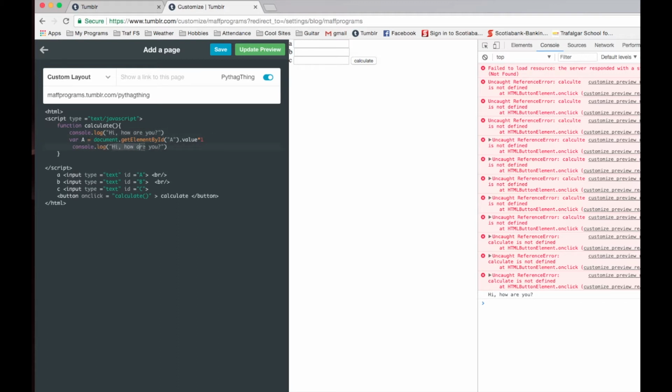This is just for us to see that it's working. It's not part of the program. This is A. And then plus, update the preview and save. And so if I write something like A is 3 and calculate, it should say, this is A, 3. So it knows that A is 3.